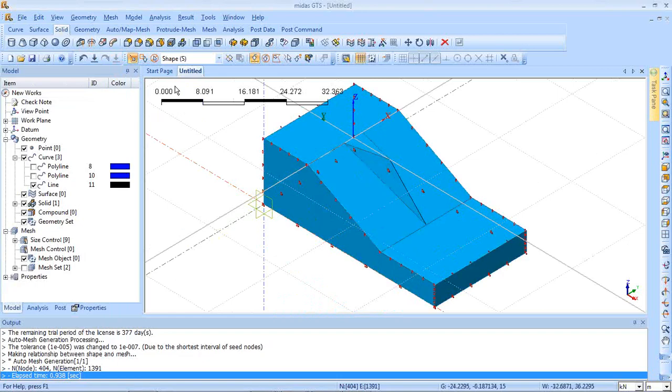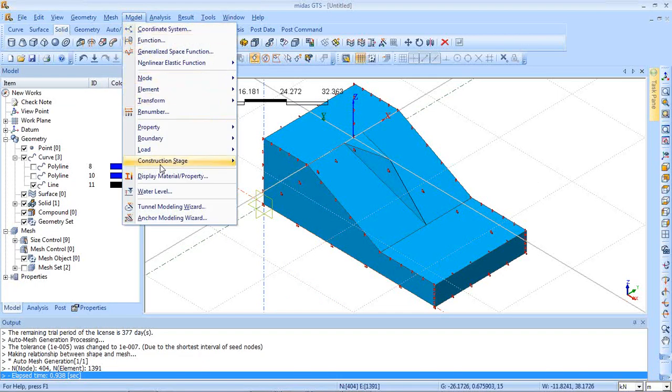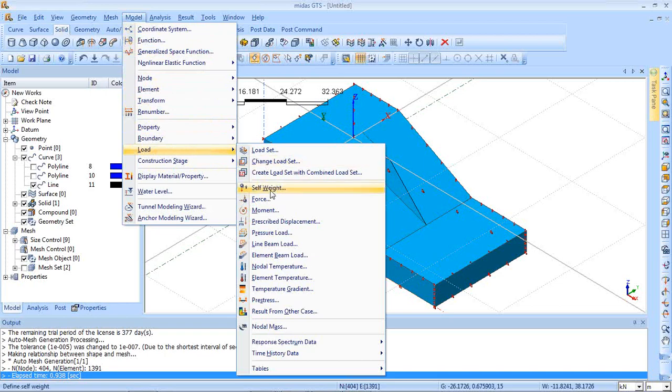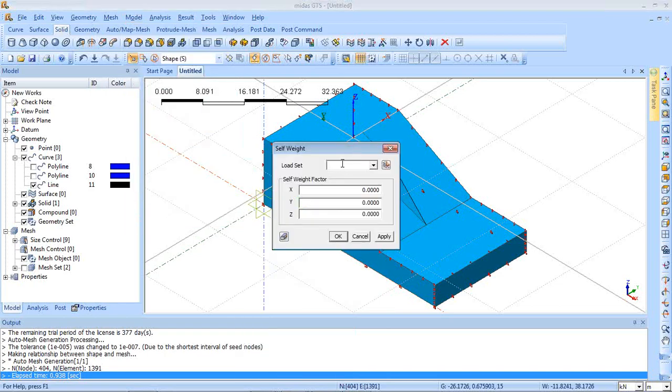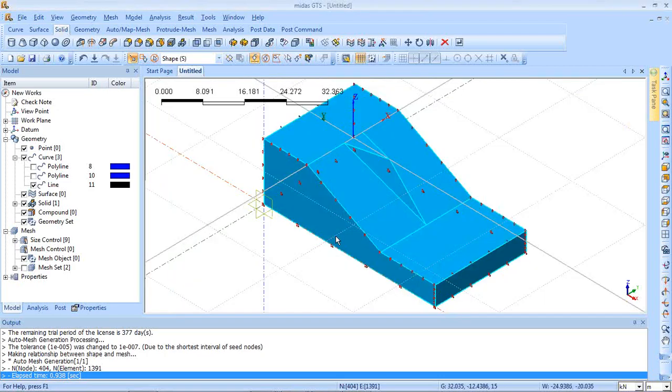Now just for a simple analysis case, just give a load of self-weight rather than applying any kind of load. The load should be self-weight and let it be -1. Okay. So you can see easily we have completed the modeling part. Boundary conditions have been defined and the load condition has been assigned.